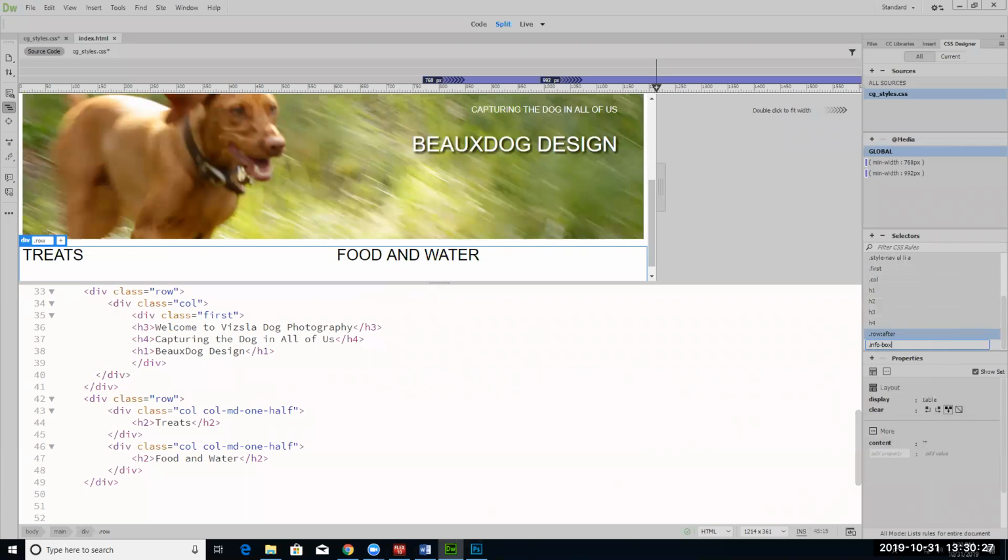Okay, so this one's going to be dot info hyphen box, so I know it's an information box. And maybe this one for me is going to be a tan color. So dot info hyphen box hyphen tan. And enter.